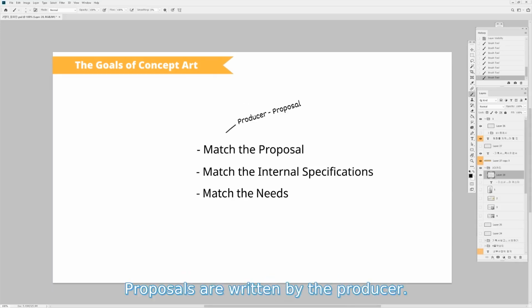Proposals are written by the producer. They'd write proposals that state what character they want and how we should draw it. The concept art must match the proposal. Next, match the internal specifications. Here's what it means. Is this a 3D video game or a cel-shaded game? Is it for a hand-painted 3D character?